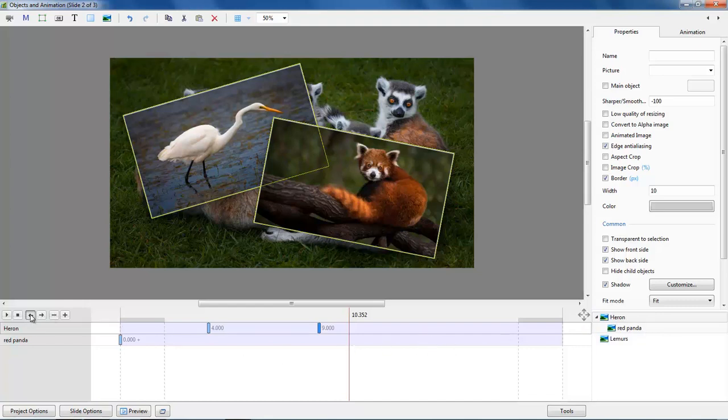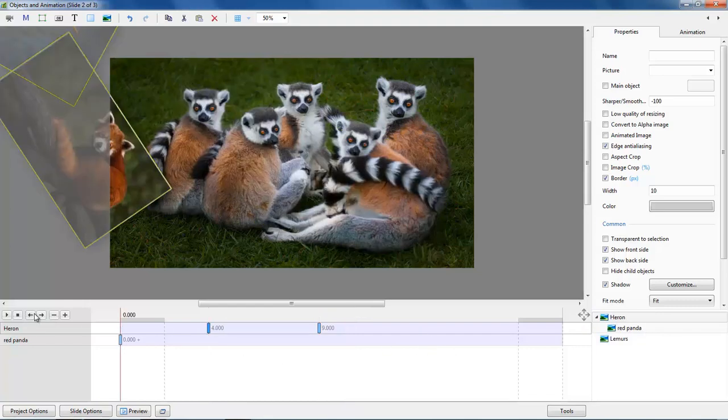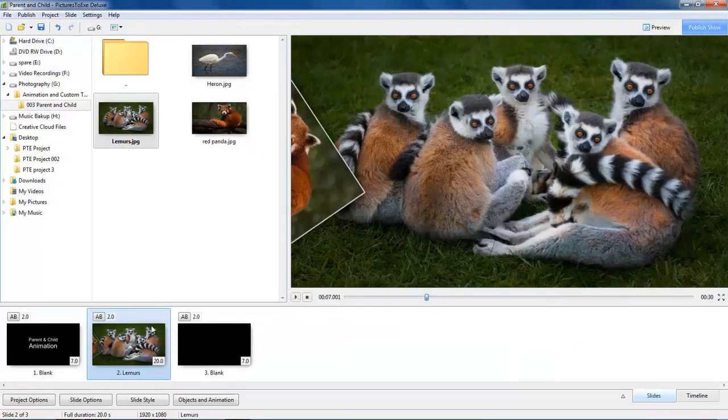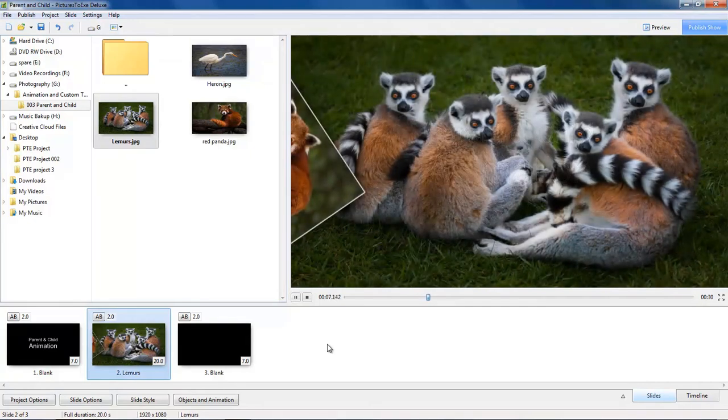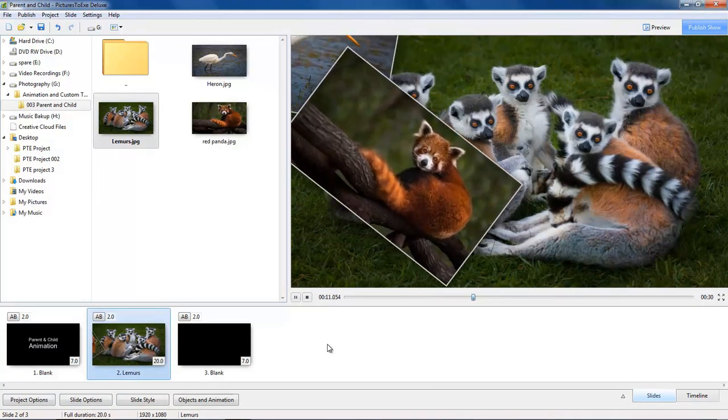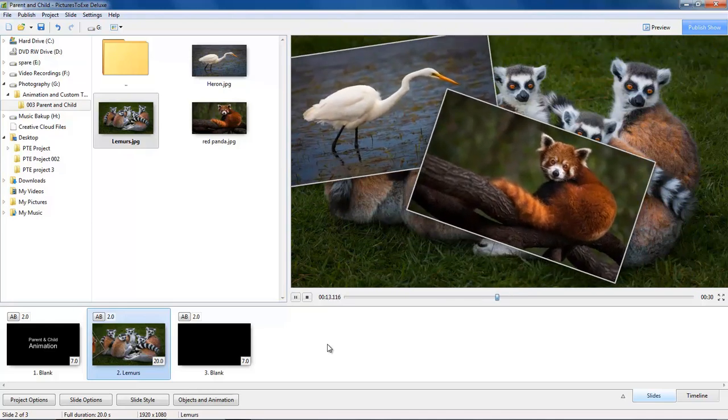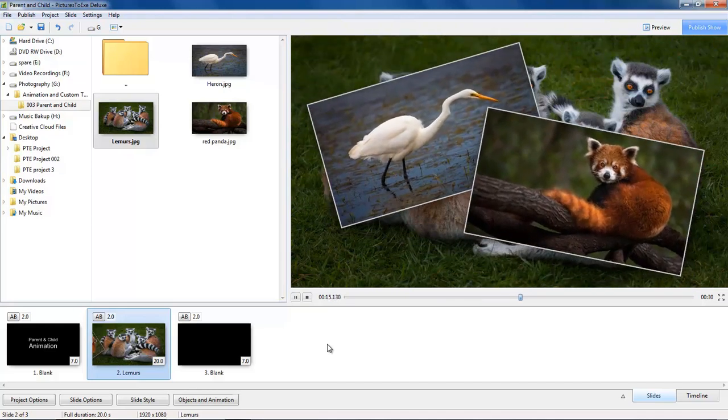So let's put the cursor back at the start. In fact, let's go out of the objects and animation screen, and we'll look at this right from the start. Just press play and we'll watch it in the mini player. And sometimes when you're doing this sort of work, and there you can see an error straight away, it's not a bad idea to have an image either side, even if you were just doing a few tests.